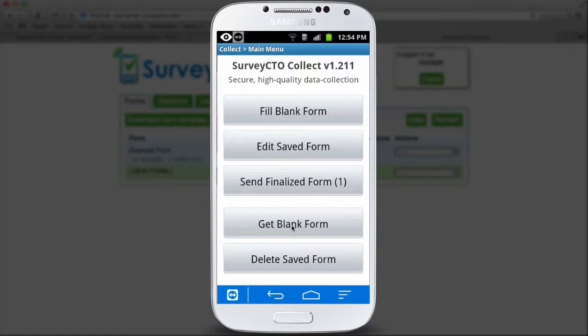And here's the beauty of Survey CTO in low connectivity settings. An internet connection is only required when you download a new form from the server, or when you upload data to the server. During actual data collection, no internet connection is required.